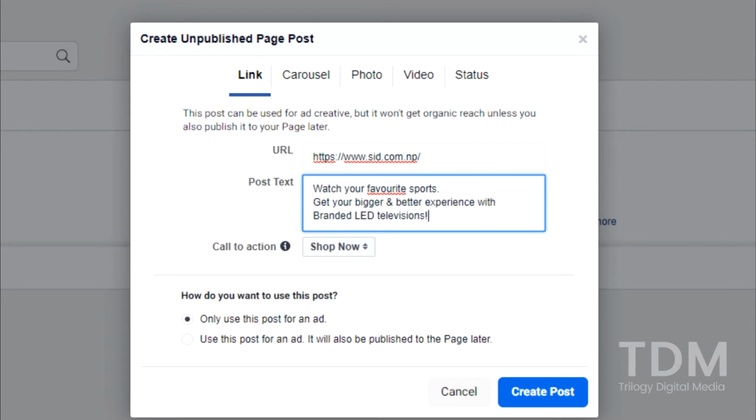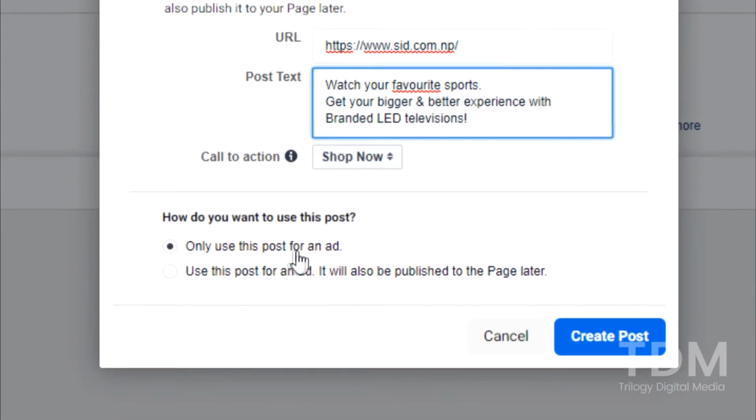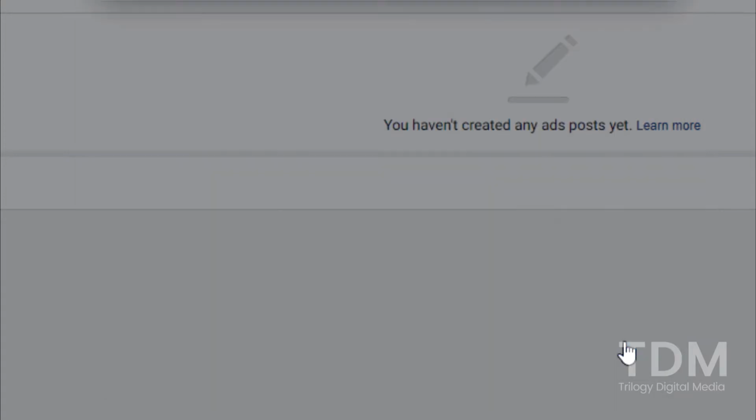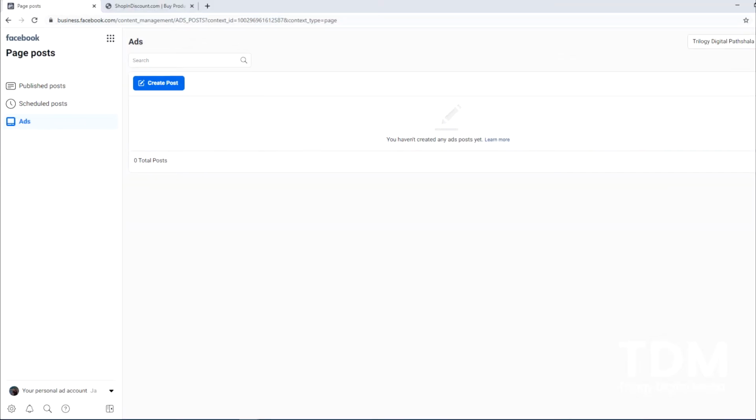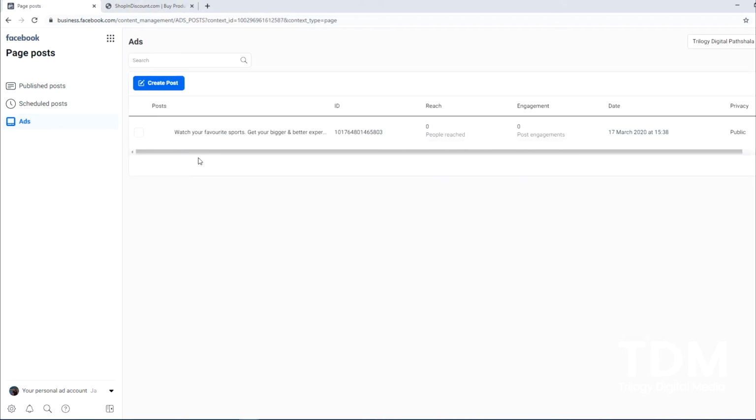So I am going to select only use this post for an ad, and this will be available for ad purposes only and will not be posted on my front page of the Facebook business account. Now simply create the post, and once this post is created, it's going to create this post ID. So inside my ads tab, I have this post ready for my ad.